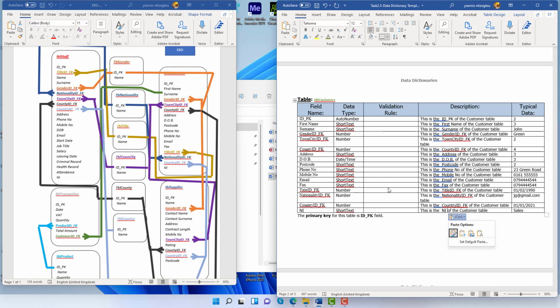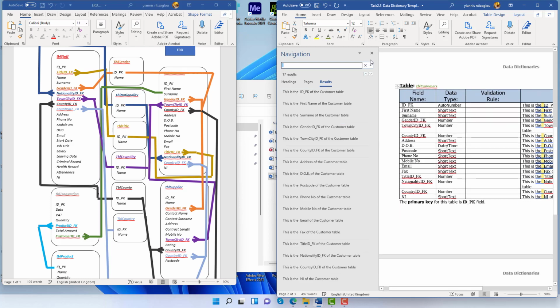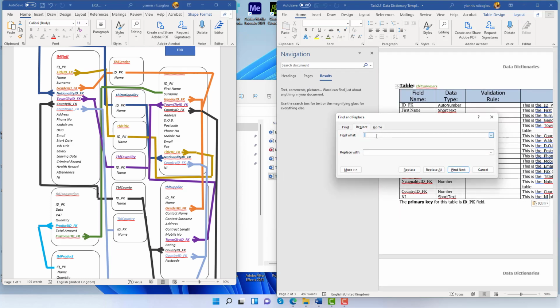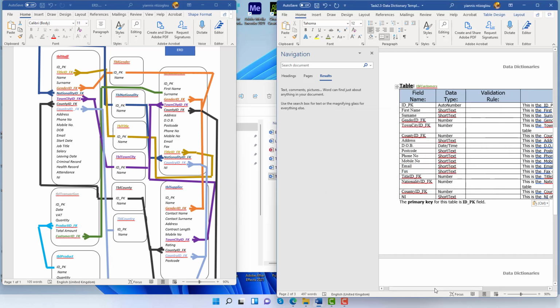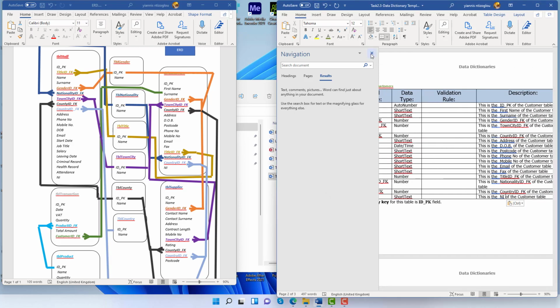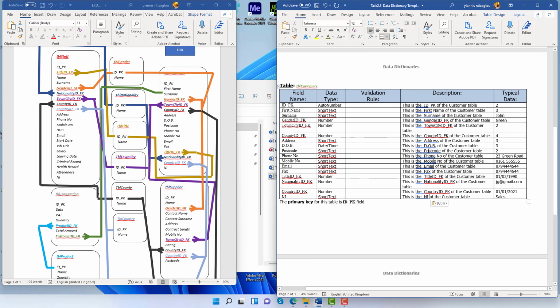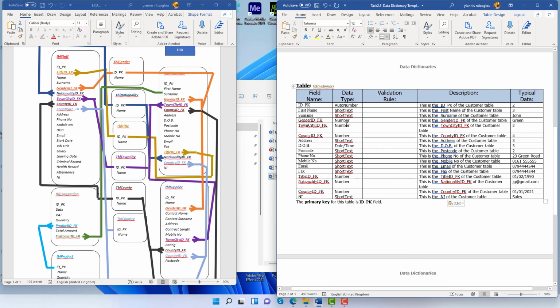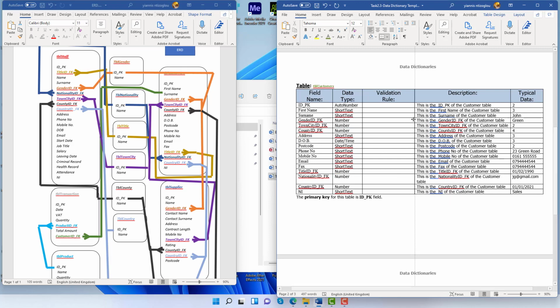Now I'm gonna Control F, and I'm gonna replace double spaces with a single space. I can do this now, or I can do this later. I'm not gonna do it yet. I'm gonna do it all at once at the end, because as you can see, I'm going to keep having the same issue throughout every single data dictionary I'm going to create. So what I need to do here is just reduce the size a little bit.